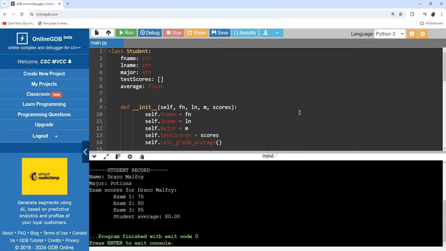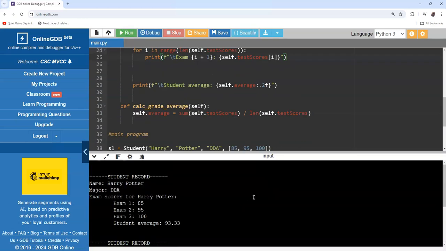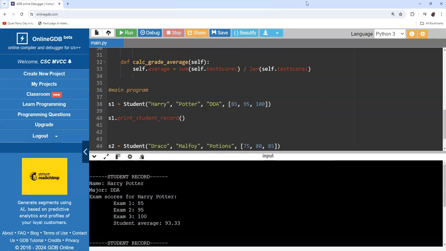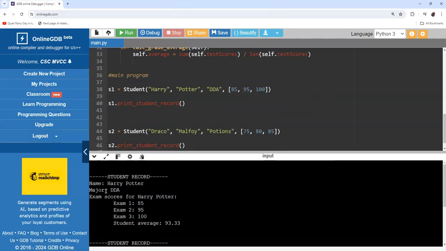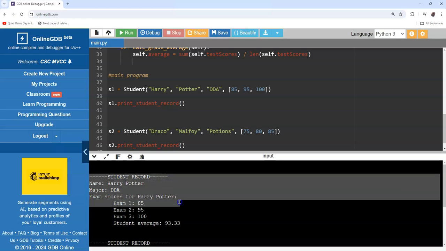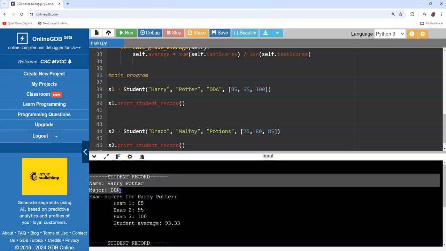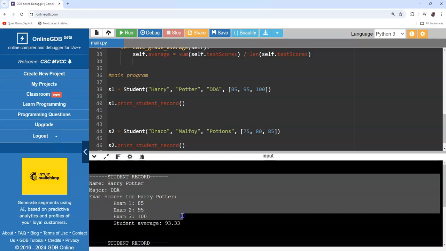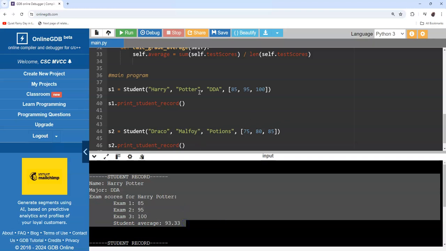Okay. So I've got 2 students. We'll pretend this is for Hogwarts or something. So here's the first student record. We have Harry Potter, Defense Against the Dark Arts, and then these are the exam scores for Harry Potter. So let's look at me creating these objects here in the main program. I have S1, that's the first student. It's going to be Harry Potter, Defense Against the Dark Arts. Look at this. These are his test scores in the little list.